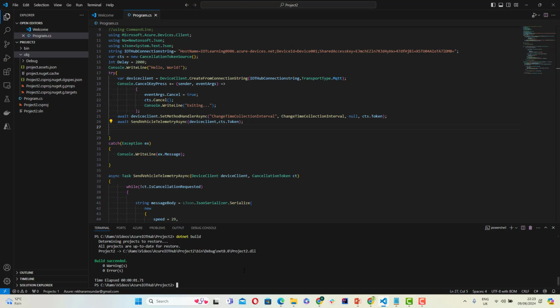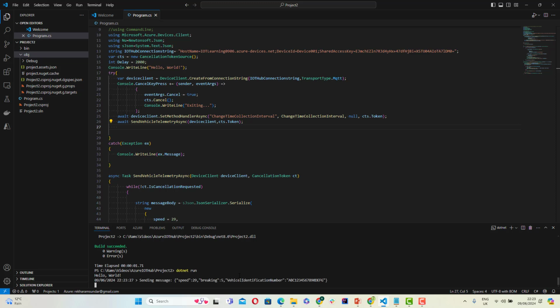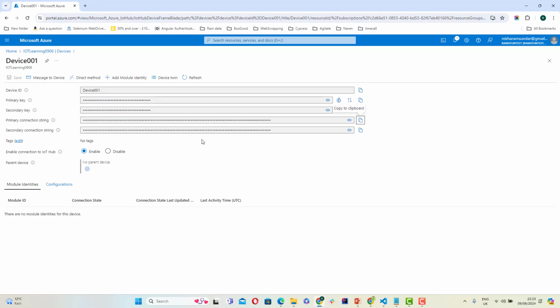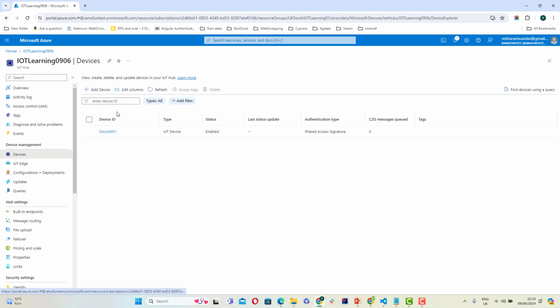Let me try to run this. dotnet run, I think. So I think you can see that the program is starting to run. Yeah, you can see that it has started to send some telemetry information. Let's see whether we are receiving this information in the IoT Hub here.